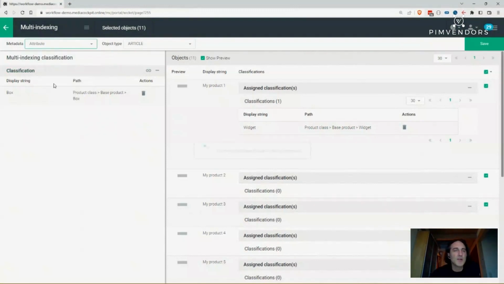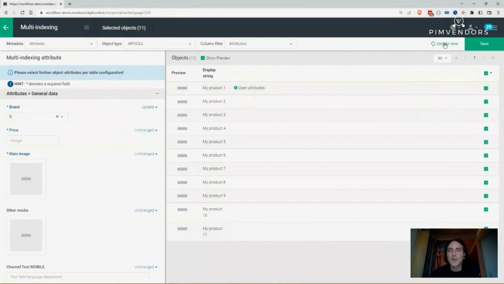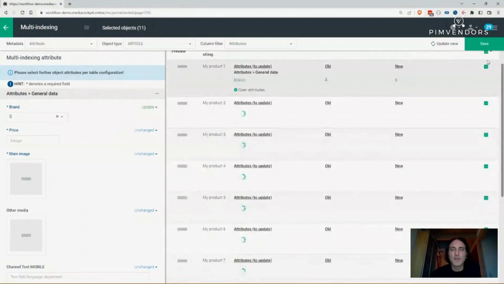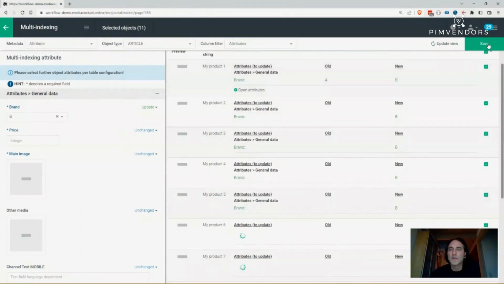Maybe we will edit a little bit of attribute data. We'll say this is all brand B. Going to update that data. The system also provides little previews and stuff like that, if you want to do that before. You can see, okay, that had old data. This is new. I'm going to go ahead and save that out again.